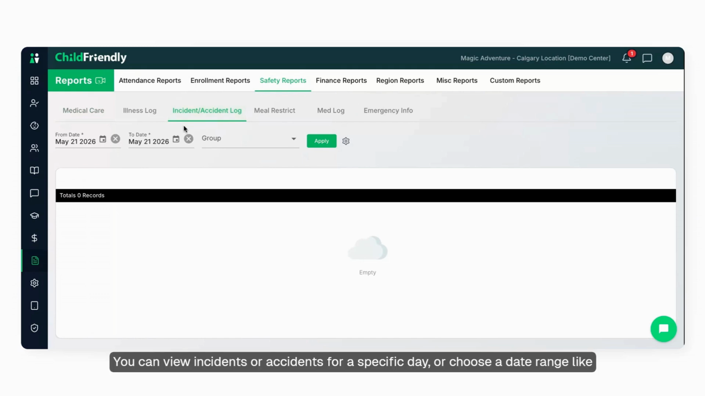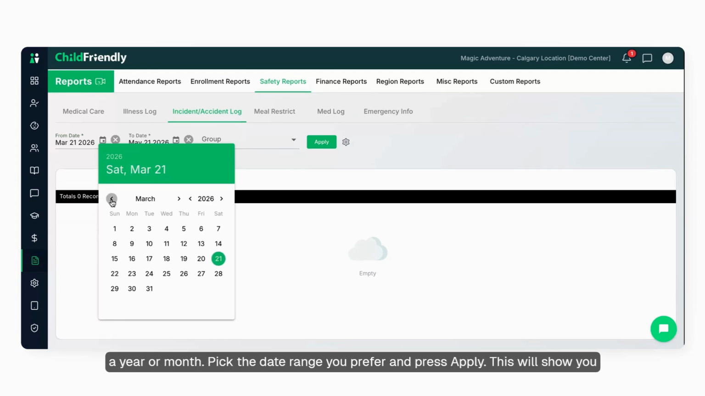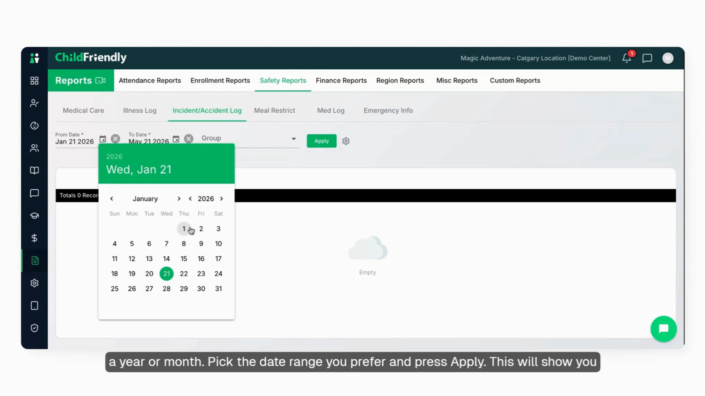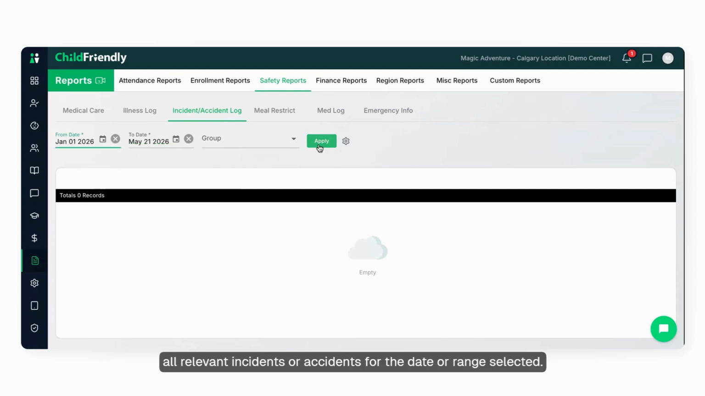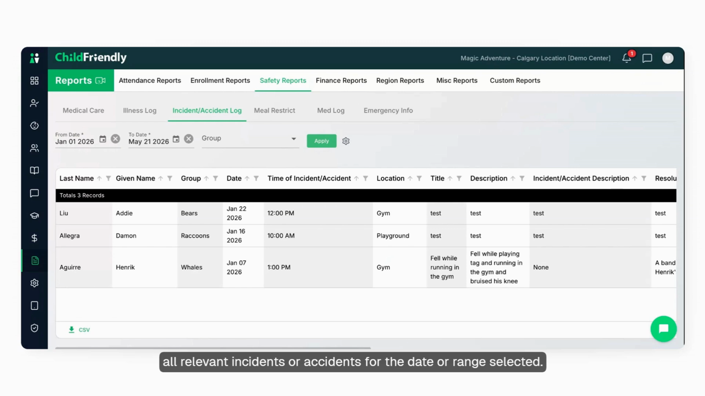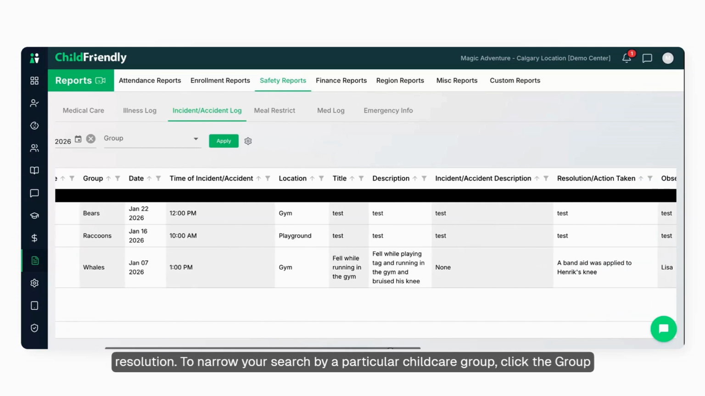You can view incidents or accidents for a specific day, or choose a date range like a year or month. Pick the date range you prefer and press Apply. This will show you all relevant incidents or accidents for the date or range selected. Use the scroll bar to see more details, including a description and the incident resolution.